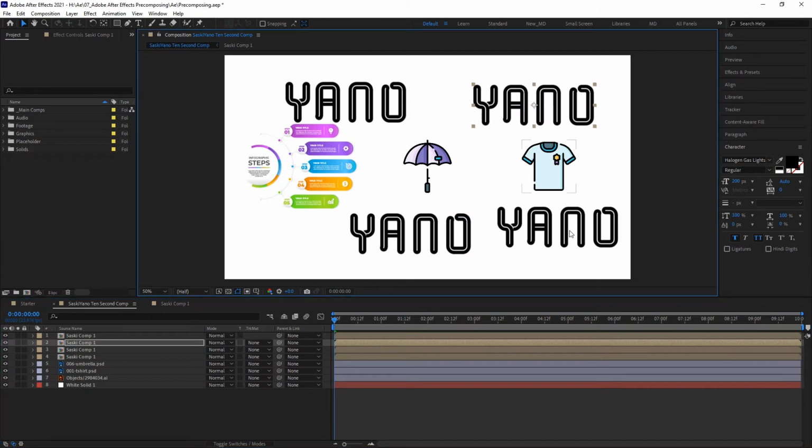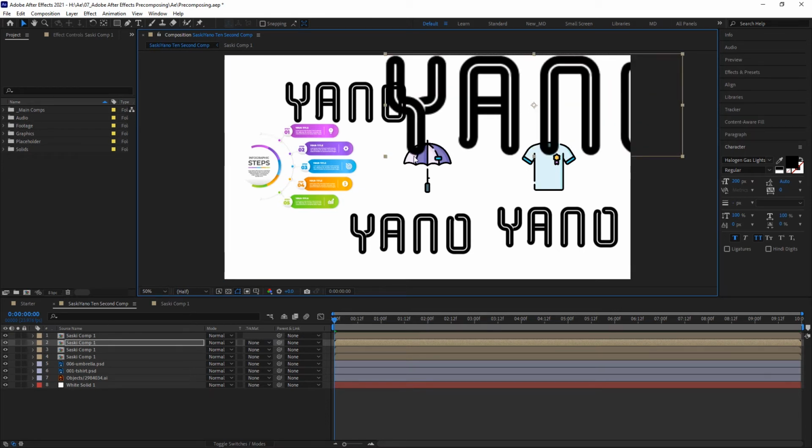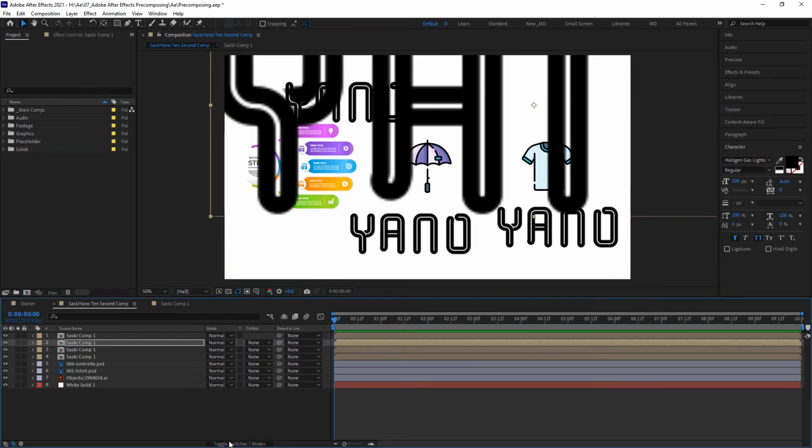And now, this gives you a nice little precomp here with some text in it that you can use multiple times. And you can resize this really big. And that will look not super great, unless you turn on this button here, which is known as the collapse transformation button.